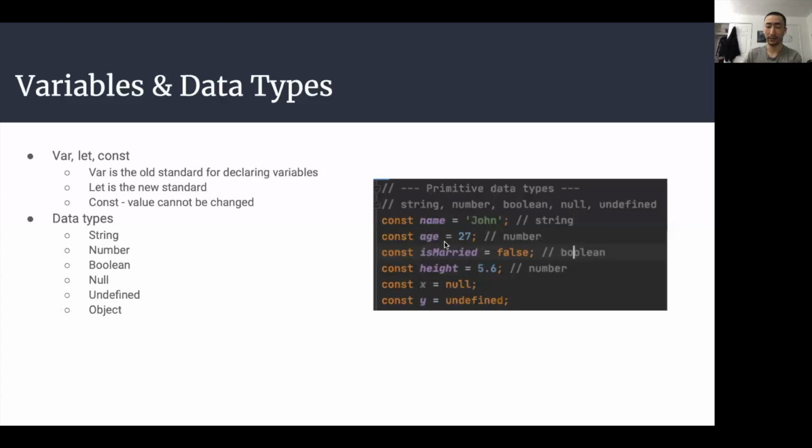And any other data types have a data type of object, so that includes arrays.